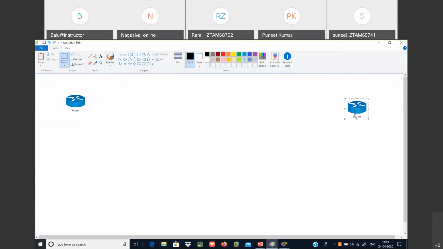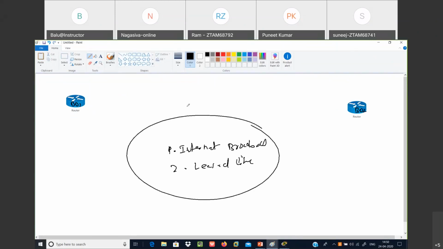Back to our routing topology, let me discuss clearly now what the connectivity is between R1 and R2. The two branches, branch office 1 and branch 2. How exactly are branch 1 and branch 2 connected? There are two ways. The first one is via internet, broadband service. One more is a leased line service. So which is the best, broadband service or leased line?